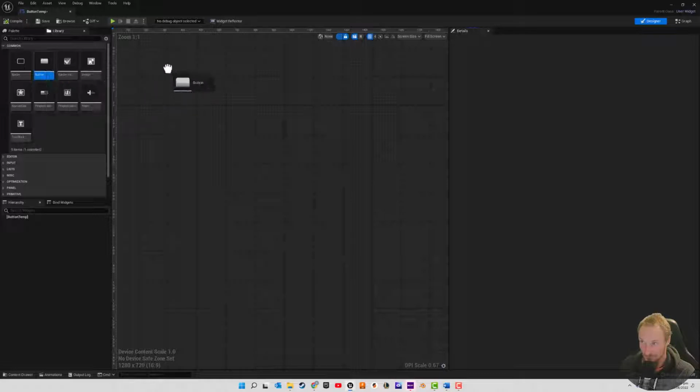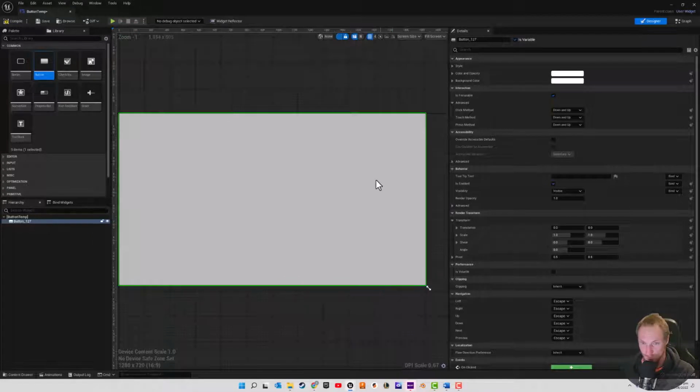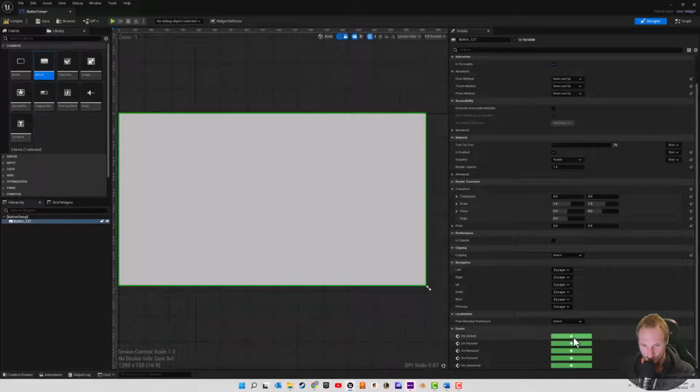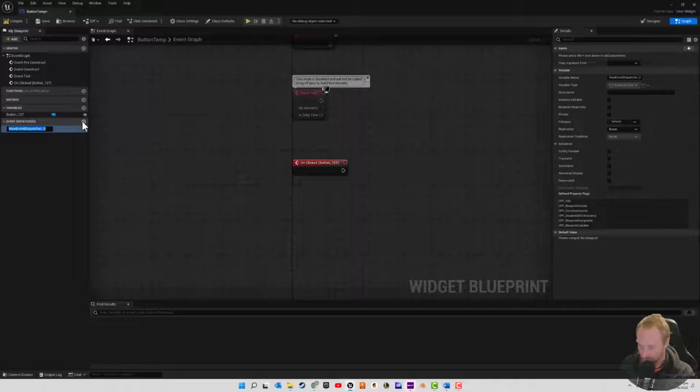So we just need to add a button. We don't have to add a canvas or anything. And we are going to create an onClicked event for our button we just made. And in our event graph, we can now create an event dispatcher. I'm going to call this button onClicked template. So you want to differentiate it from button onClicked, as it can be confusing later on.